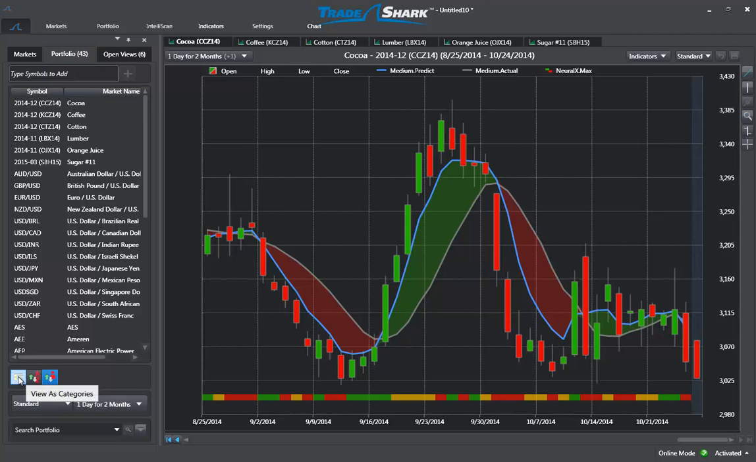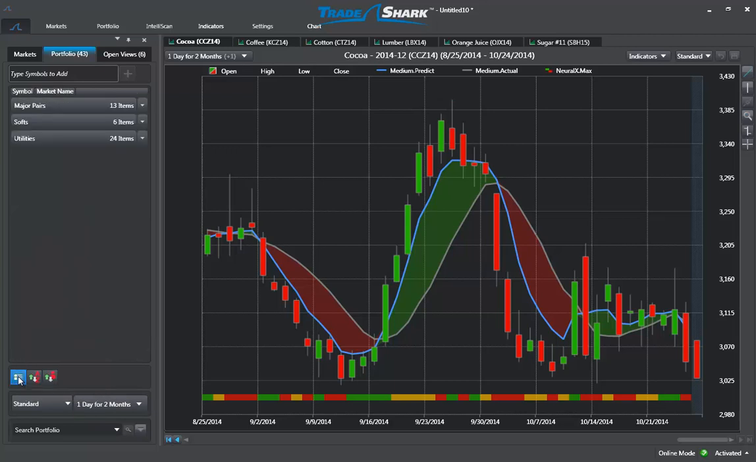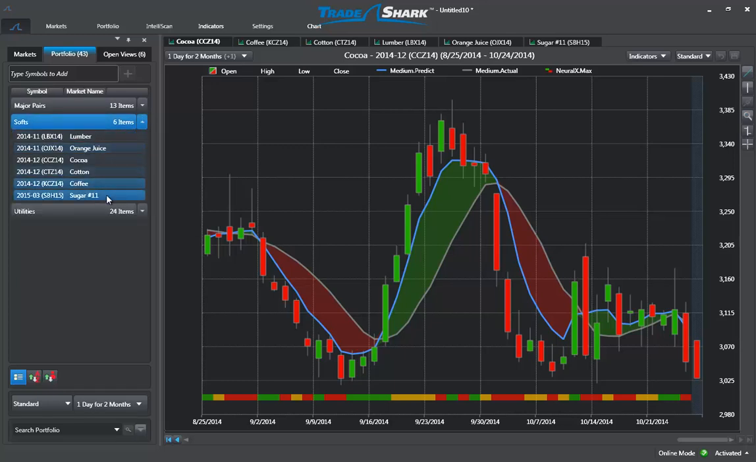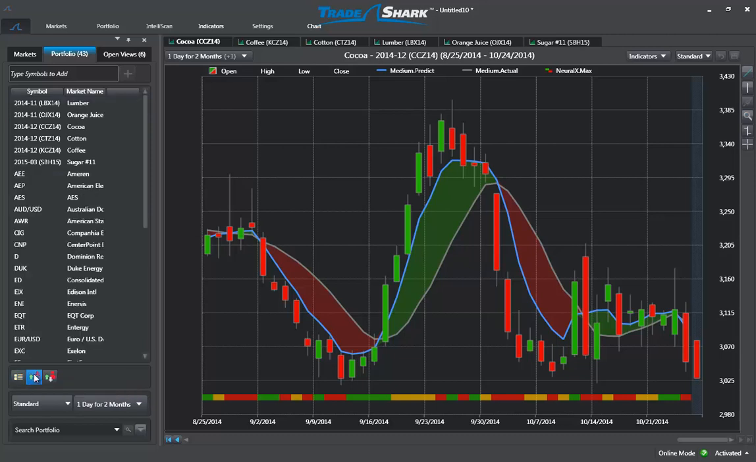The first option allows traders to sort by category. As you can see, each market has been split into its appropriate category for the major pairs, soft commodities, and utilities group. You can click on the drop-down arrows to have further access to each individual market. The next option allows traders to sort alphabetically.